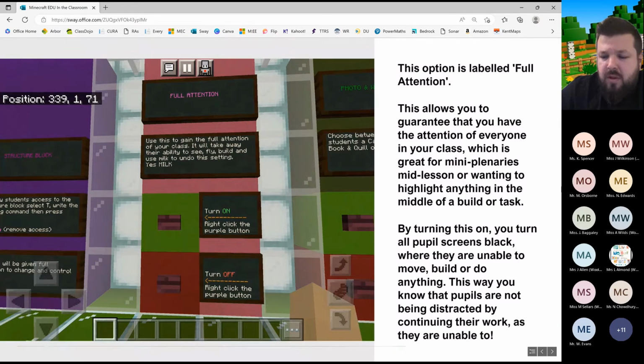So, full attention. This was the game changer in our trust, when you want to stop a lesson halfway through to go through a plenary or add in an extra task or an extra challenge. By clicking the turn on button here, you turn all the pupils' screens black. So you know straight away, by pushing this button, that you've got the attention of your class.